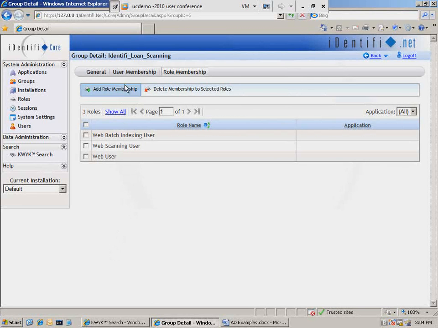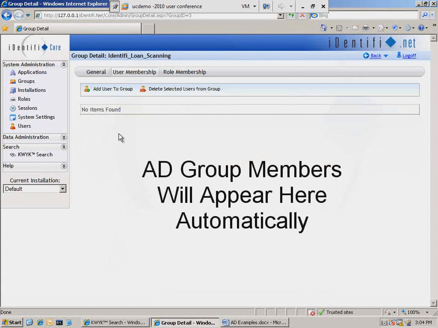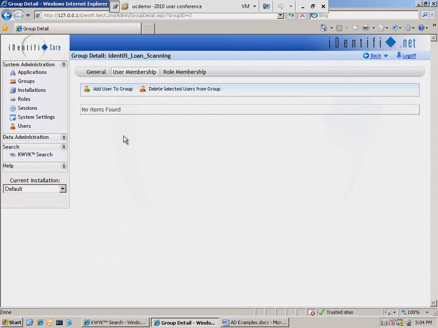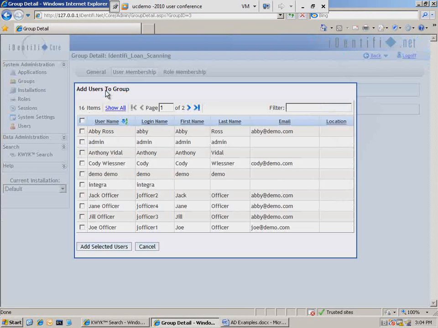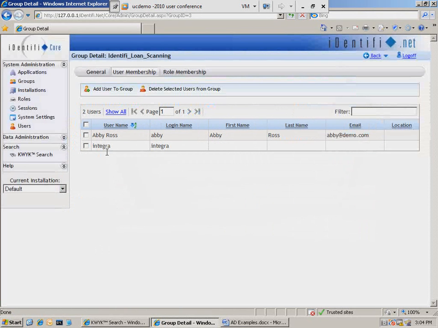We're going to click on User Membership. Right now, nobody is in that group. We're continuing on as if we were not using Active Directory. Click on Add User to Group. You're going to go ahead and pick a couple users. Again, these are going to be the users that you want to be able to scan and index loan documents. Okay? Select your users. Click on Add Selected Users. Now these users are part of this group.